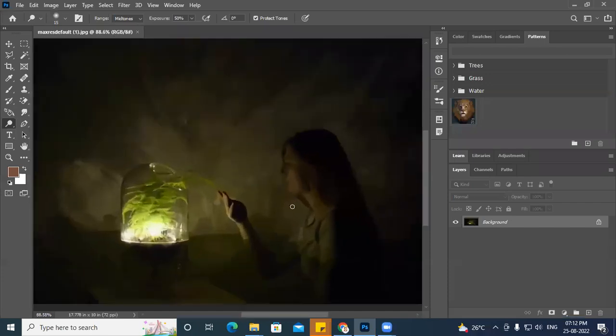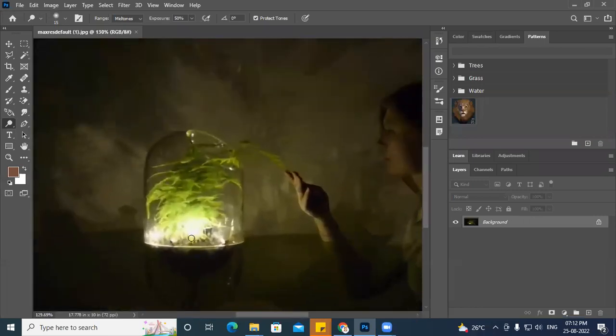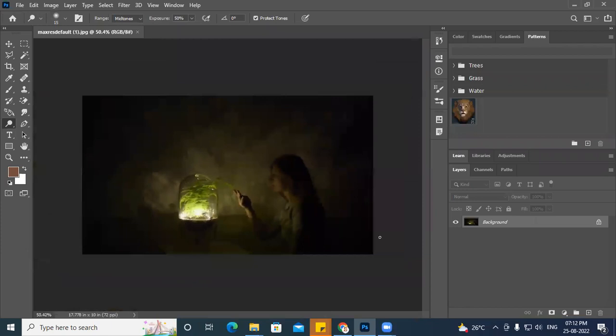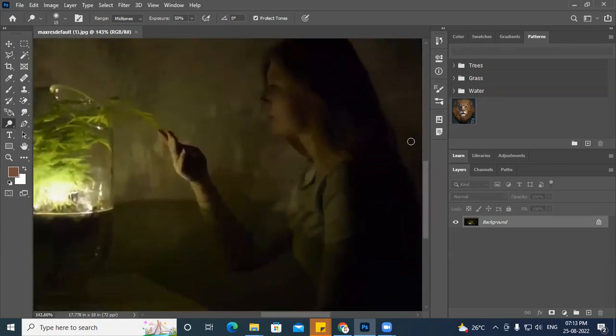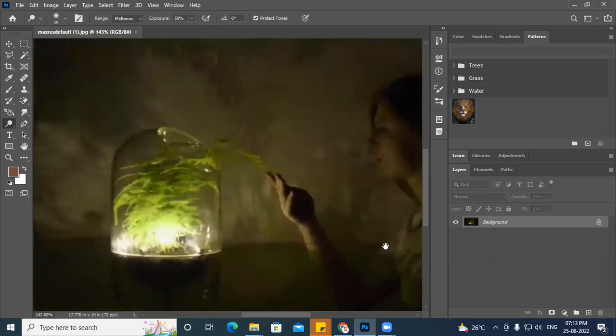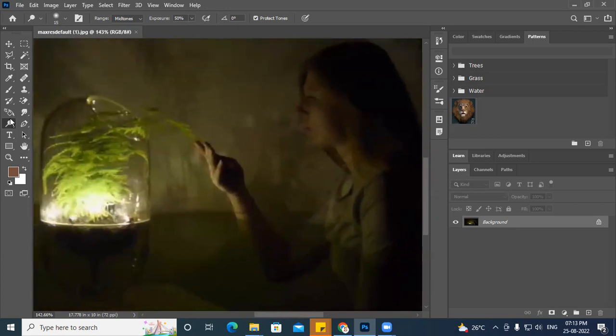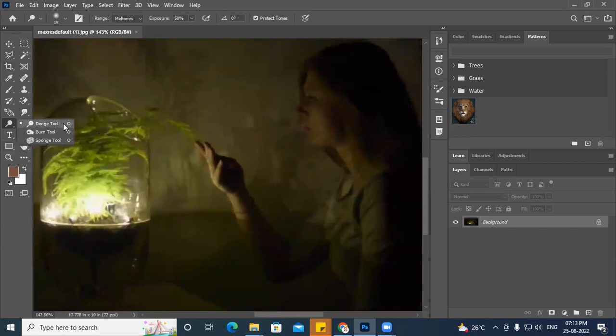So here we have very dull lighting, right? The light which is coming from the plant bowl position and the surrounding other lights are not active or not switched on. So now we have to adjust the lighting quality on her face and at the hands position. For that, you can basically go with adjustments like lighting adjustments, color correction and all. Without those tools, we can also use tools like the dodge tool, burn tool and sponge tool.